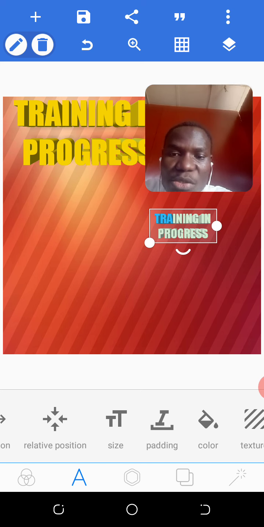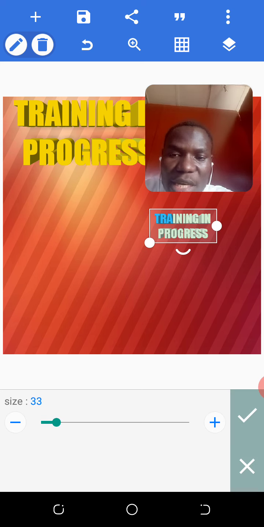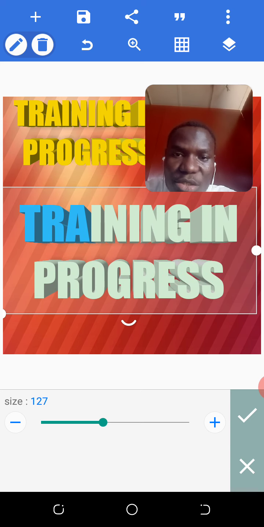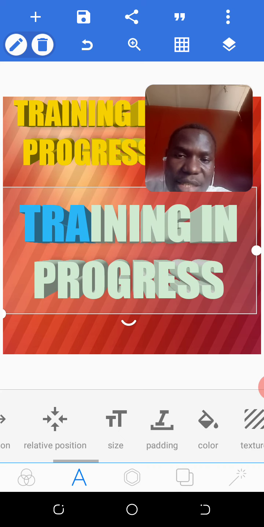Or you can just click on the size. You click on size and you can zoom. Wow, that's big, right? So you can also use that to increase the size and reduce the size of the work you are doing.